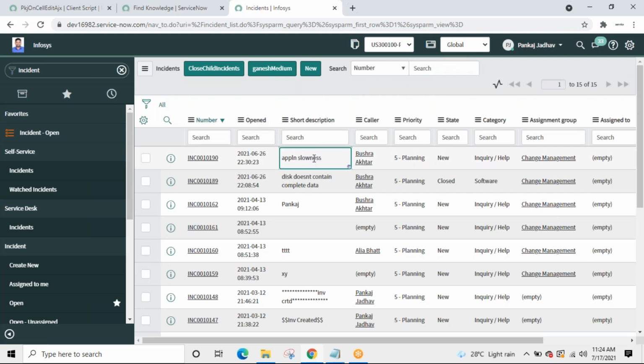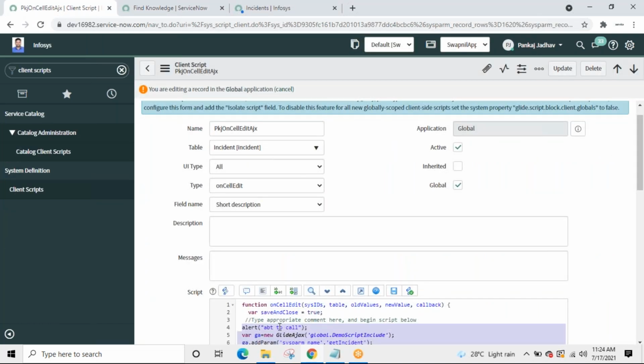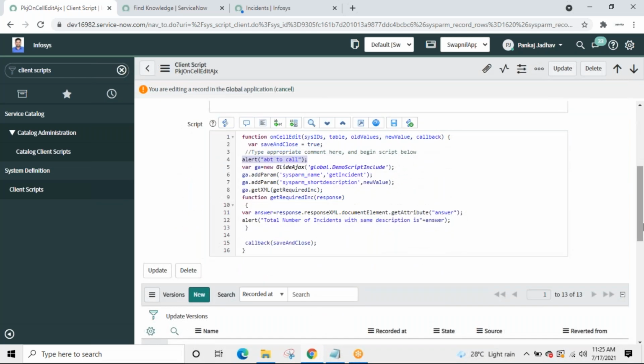I want to change the short description of this incident 190. I will give the same, Pankaj. Now if I save this, what happens? About to call means this line executed. Just this line. I have not clicked on OK. This line has executed. Rest of the lines are about to execute. Once I click on OK, these lines will execute. Come back.